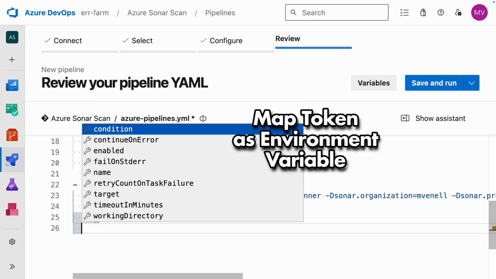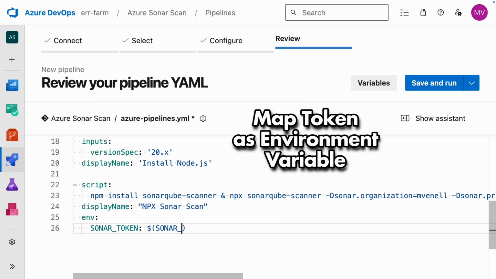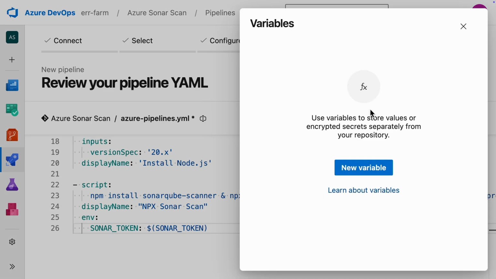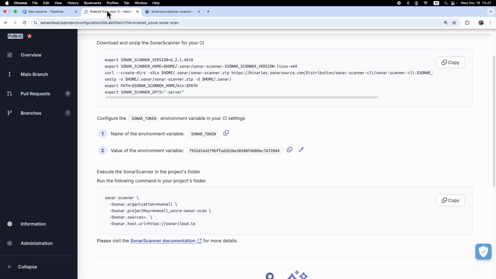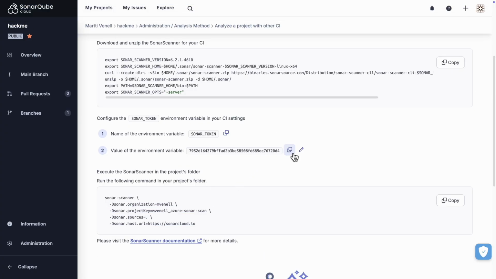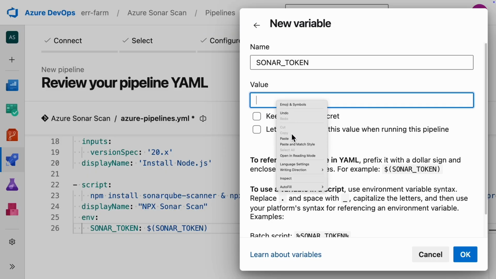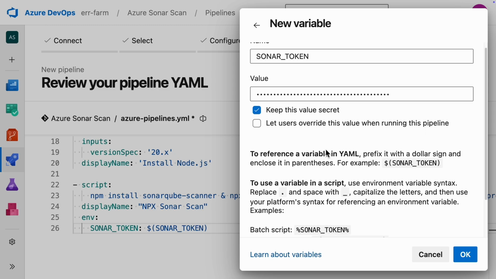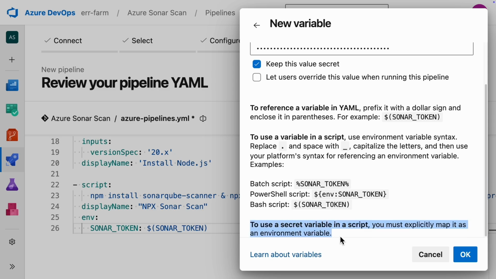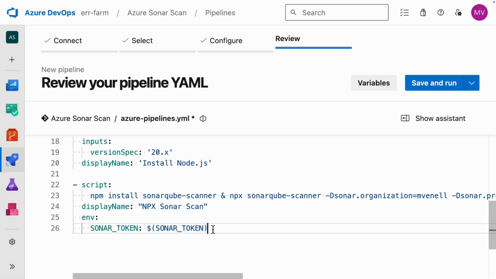The final step is mapping the Sonar token as an environment variable. I haven't created the variable yet, but let's do that now. Make sure to check the Keep This Value Secret checkbox, so the token doesn't leak into the logs or version control. To use secret variables, we need to map them as environment variables, and that's what we just did in the last 2 lines of the script. This is how you would integrate the scan for a Node.js project.